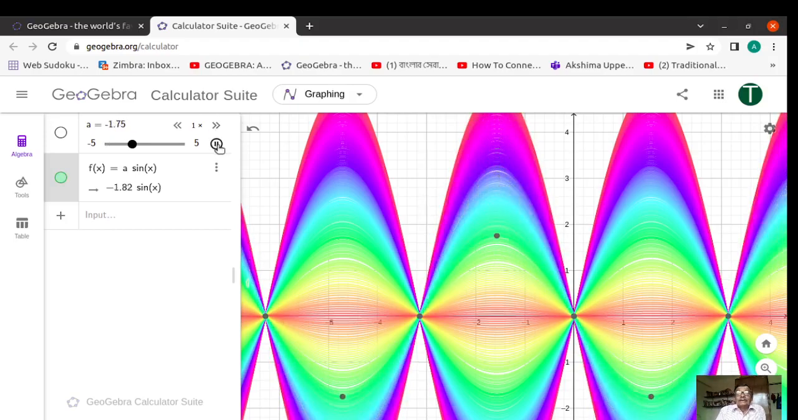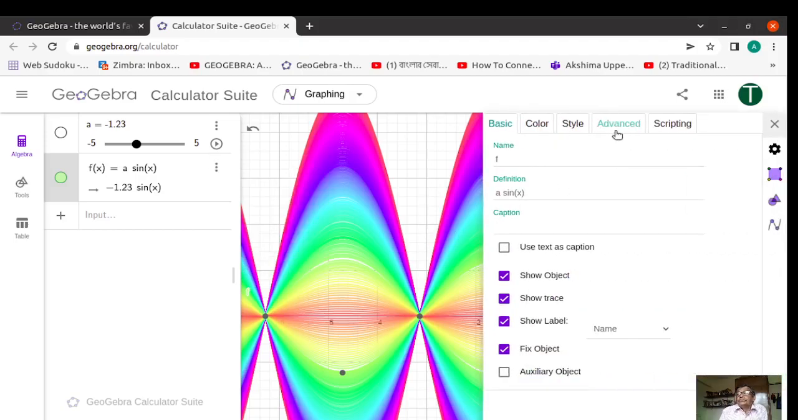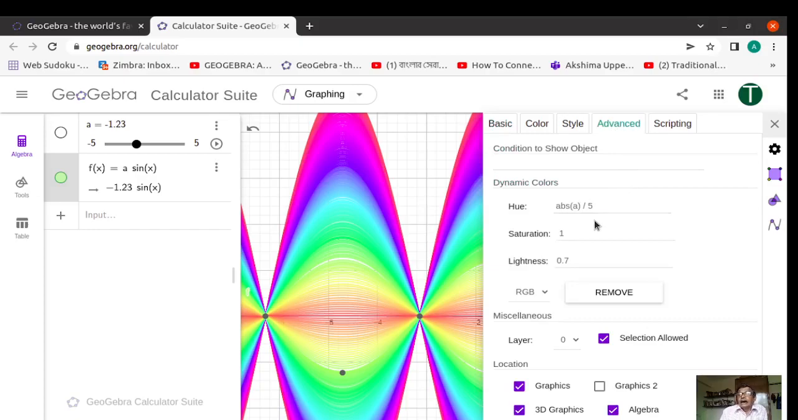Got the point? So I repeat, what you do, you go to its setting of this function, and then you choose advanced, where I have already entered. Hue is the main color, which I have made a function of A. Any expression you can write, okay? Maybe log A or things like that you can try. That I leave it to you, okay?